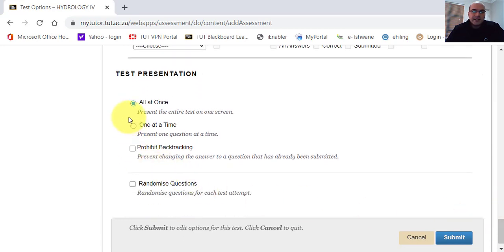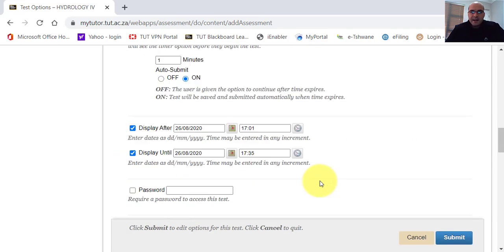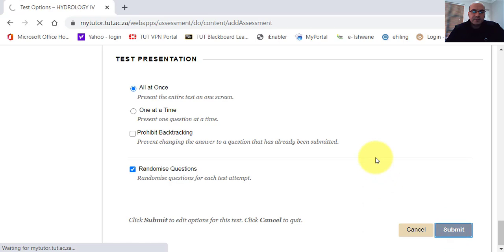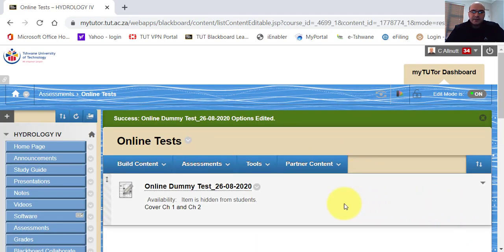Then test presentation, all at once, not one at a time, all at once. That's the best option. And then randomize, very important, randomize questions for each test attempt. Very important, that option. And that's your test options. Click submit, and there you'll see your test.